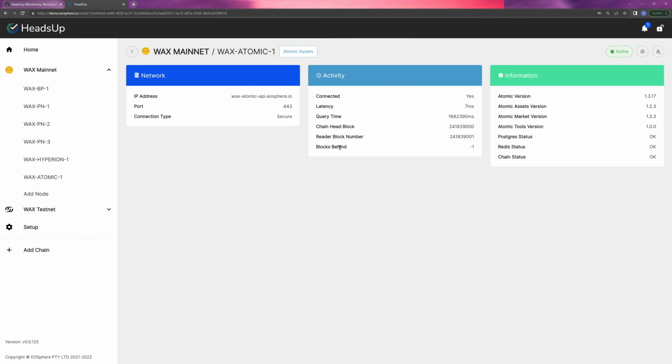Same thing with Atomic. With Atomic, we are just checking what the head block is, what the reader number is, and whether there's any kind of difference. We find that this does fall in and out a few times, maybe by one block or so, so it's best if you create an alert to give yourself a bit of a threshold. But it's nice to be able to go in and see if everything is okay, see what versions you're running, etc.